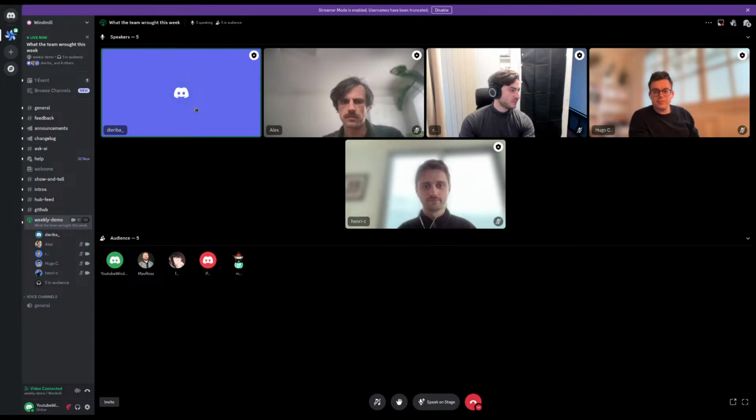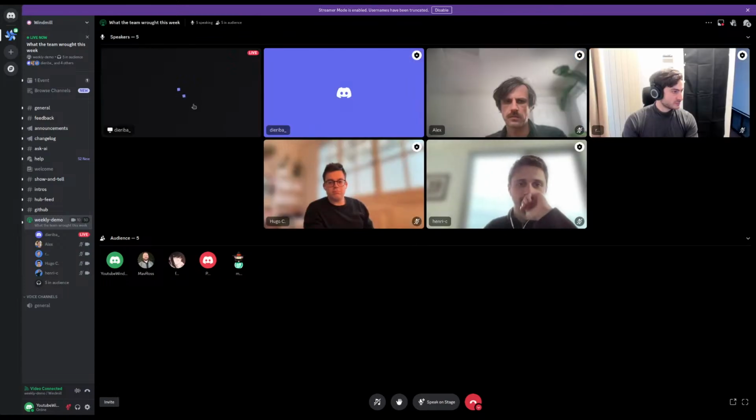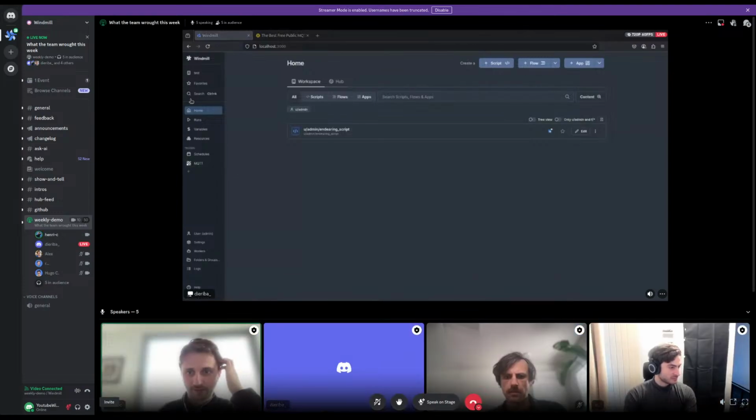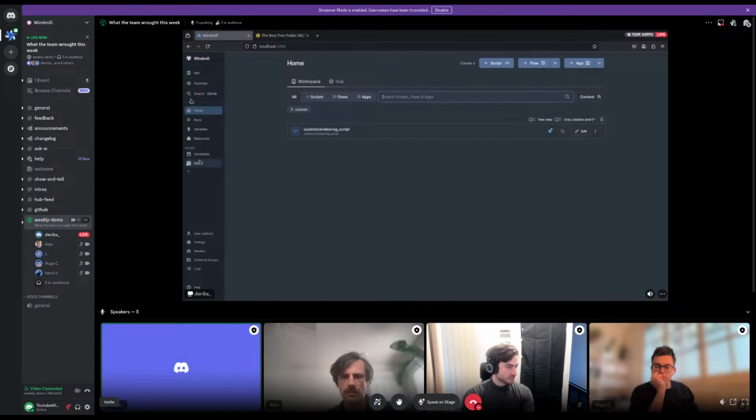So I'm going to show a new trigger implementation. This time, this is for MQTT. Can you see my screen? Yes. Okay. So this time there is a new feature for triggers.